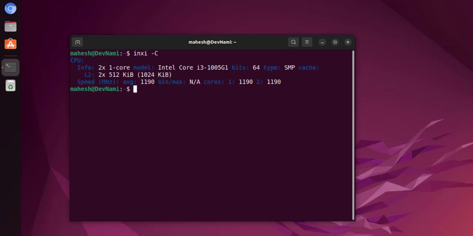Here you see CPU information. So the commands that we have seen that are separate from your typical inxi command just separate out the details of our main report. So here dash C would give you CPU information.